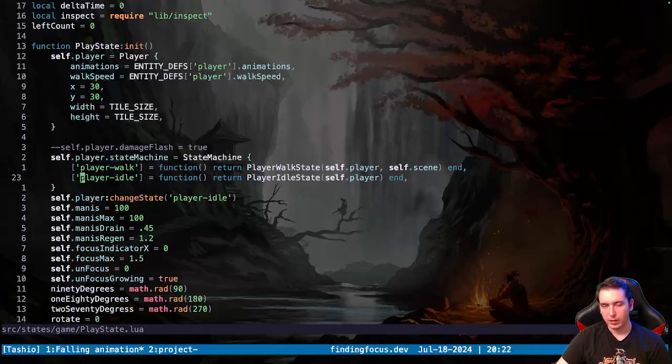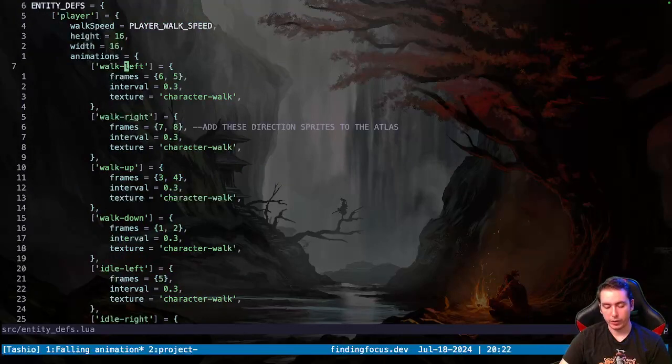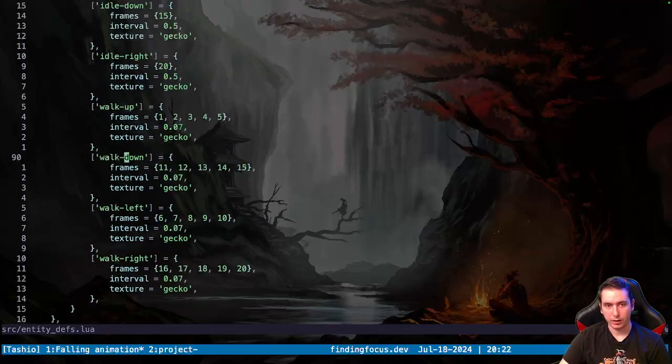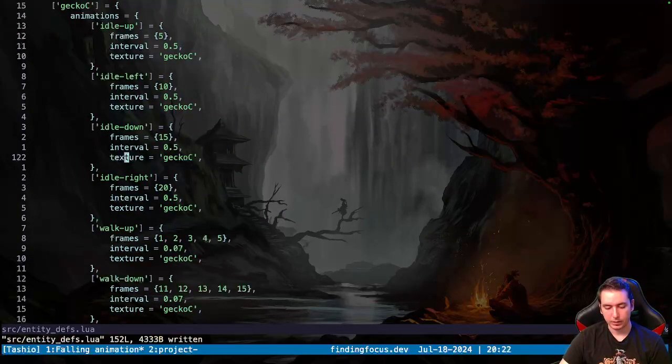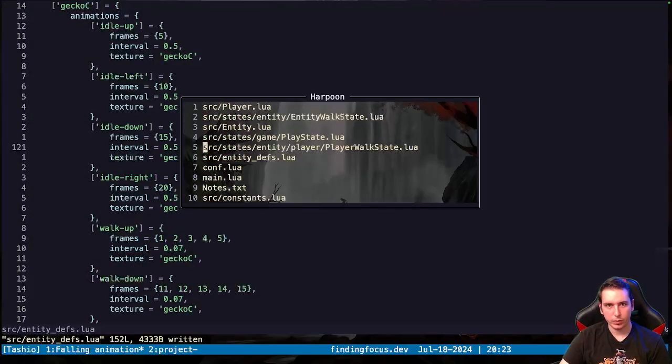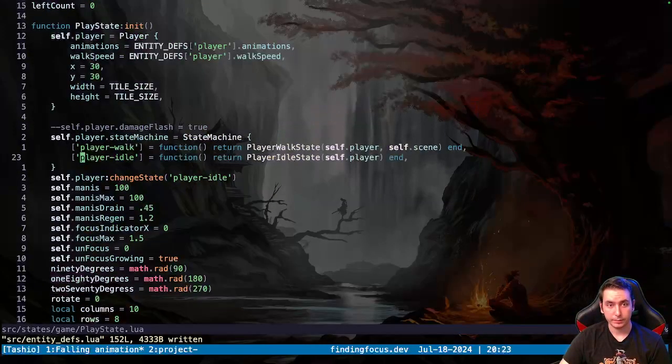So let's try to just change the animation from idle to player fall, and then we'll see if we can set up a little trigger for it, and then we can work on collision detection for the hole so that we can trigger the animation based on falling in the hole. So let's see. Let's go to our play state.